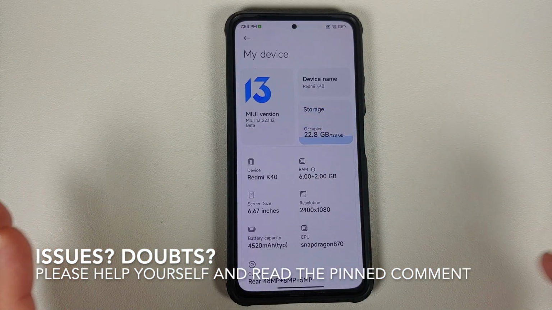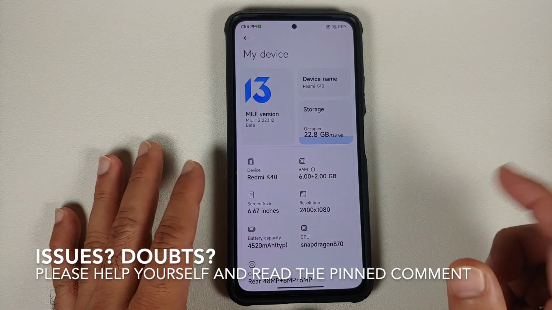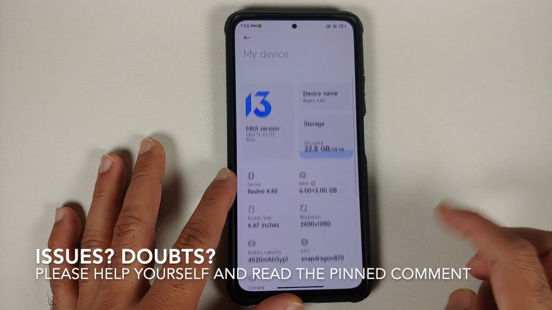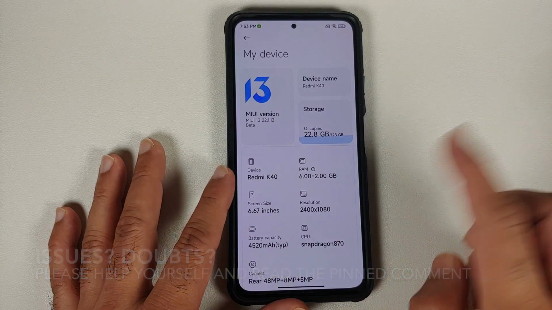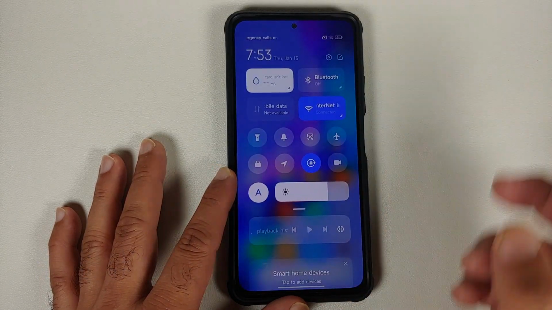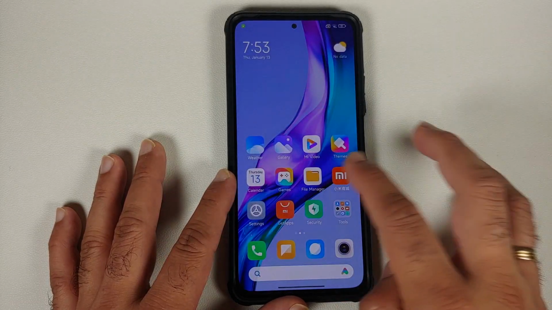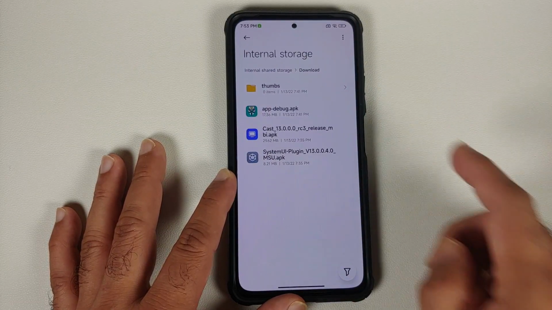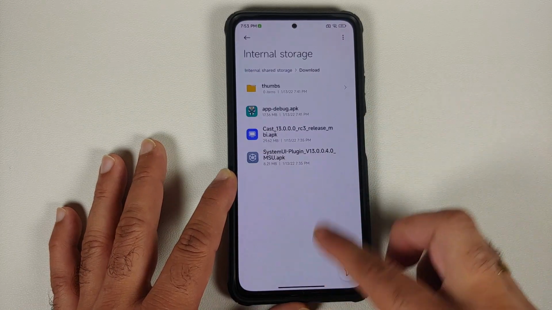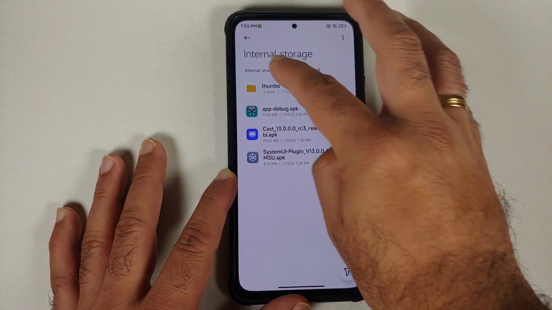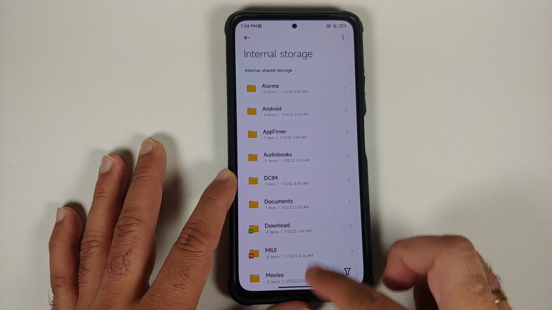MIUI 13 beta and custom ROMs based on MIUI 13 have started rolling out and popping up left and right. Now, however, when you install them, you generally do not get the MIUI 13 control center. And how do you get that? Well, it is as easy as downloading the two APKs which are linked in the description of the video, and transferring them to your phone or downloading them on your phone directly.